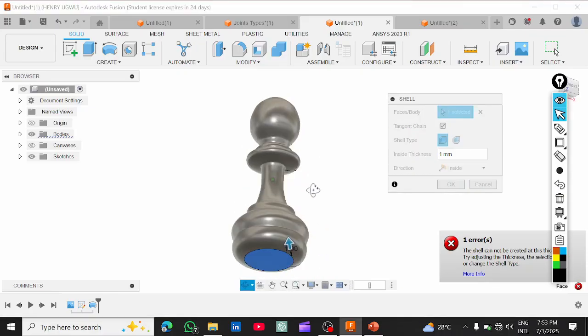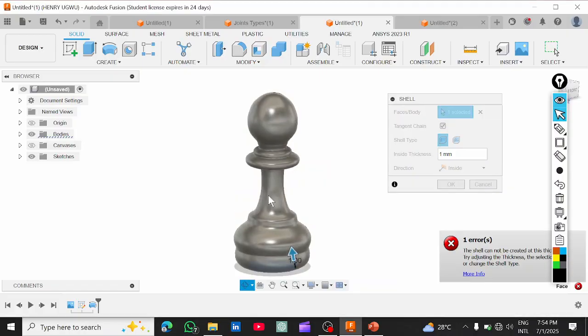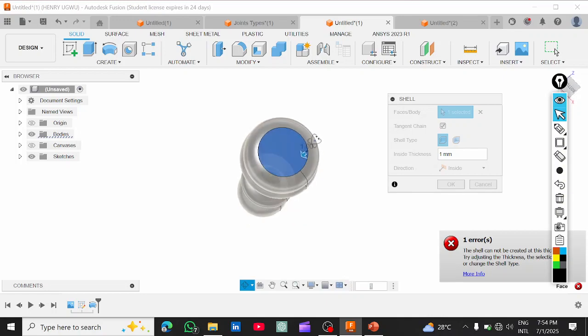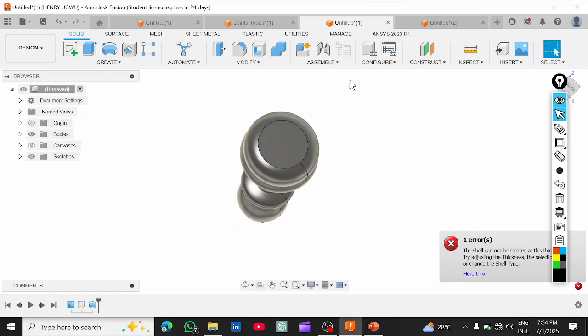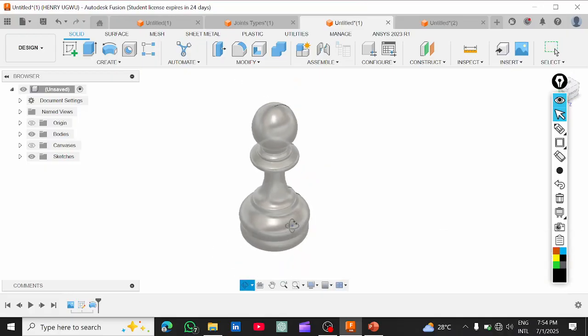Hold on. This distance diameter is 8 millimeter, and here it should be 4.5. Let's try using another example rather than wasting time on this one.